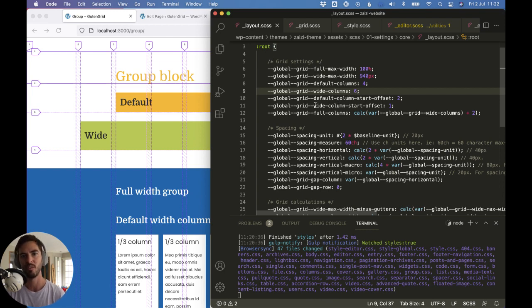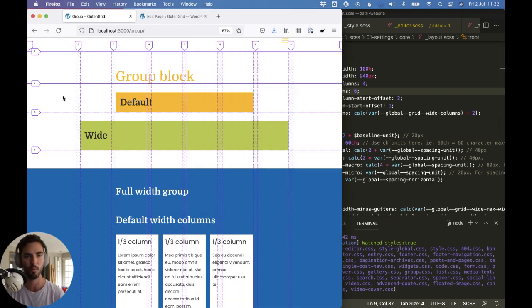And now what I can do is offset these. I'm saying that I want the default column to be offset by 2. So it's like 1 box here, 2 columns here, and then it starts. And I want the wide to be offset by 1. So there's 1 here, and then the wide column starts.